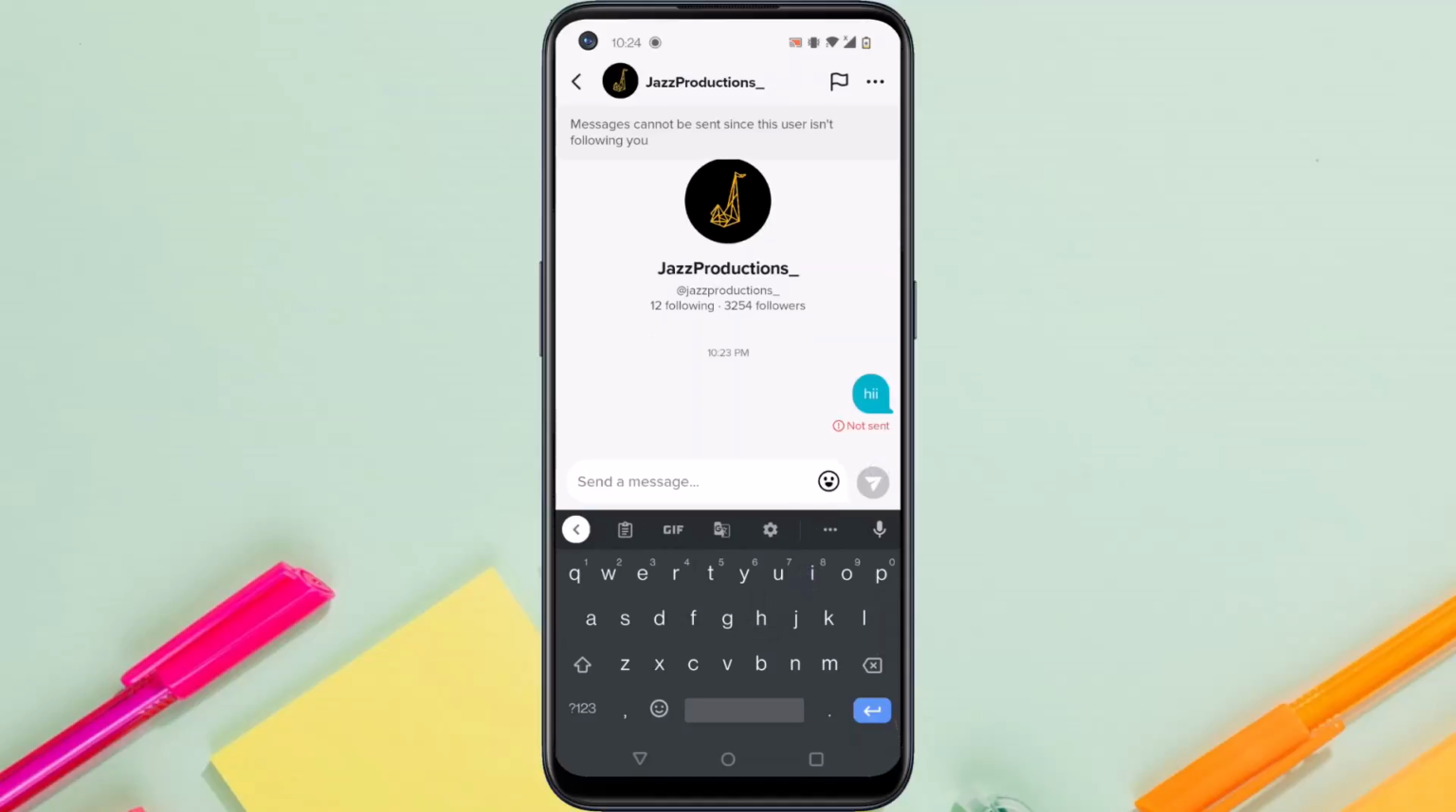And now it will show a little not sent option or an error option, meaning the message will be sent only when the other user follows you back. So that is the only one limitation of TikTok.